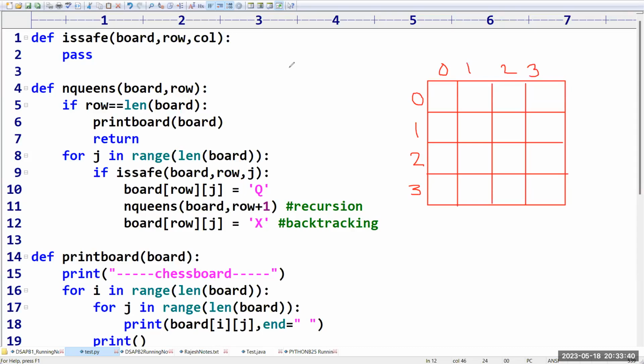We called this n queens problem by passing this board B. Row value initially we have passed 0. So now, is row equal to the length of the board? Is 0 equal to 4? No. Then j in the range of what will be the value of j? Length of board, and the length of board is 4. That means 0, 1, 2, 3. Like this we are going to get.